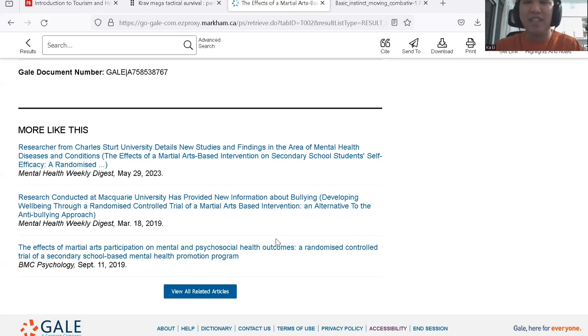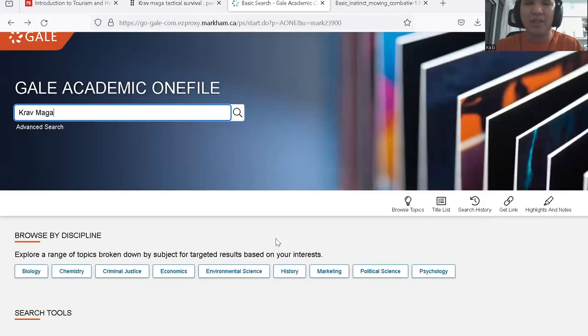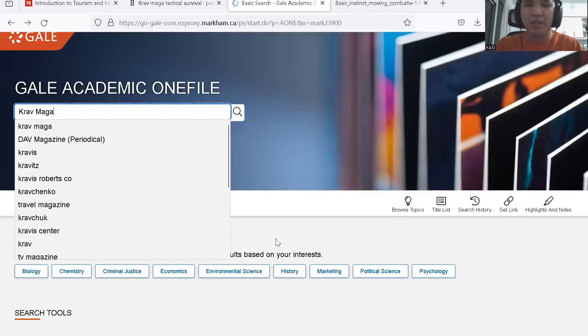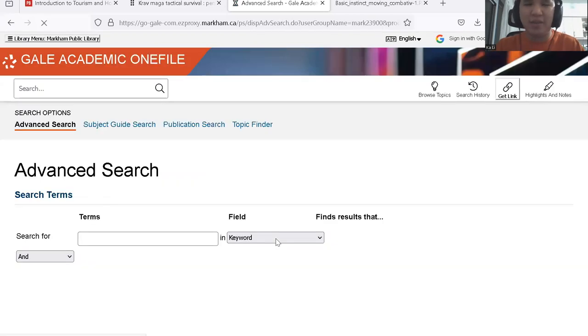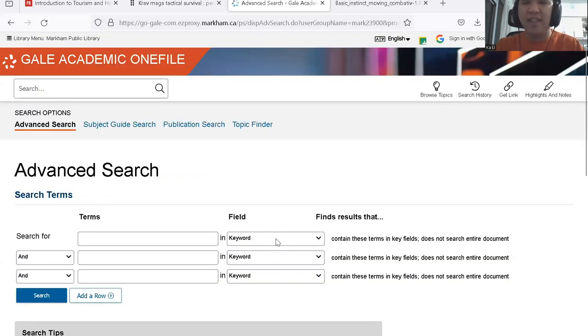The next thing I'm going to do is an advanced search. Basic search. Krav Maga. Submit button. So I went back to the homepage. Main landmark. Clickable. Advanced search link. And I'm going to select the advanced search link. Advanced search. So here we have a bunch of edit fields.